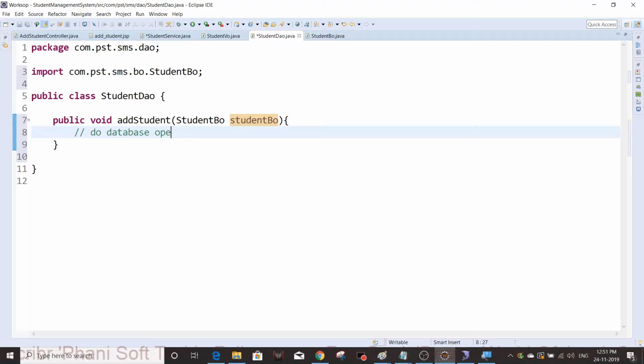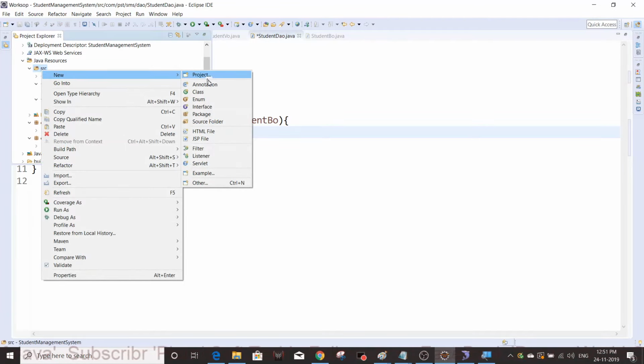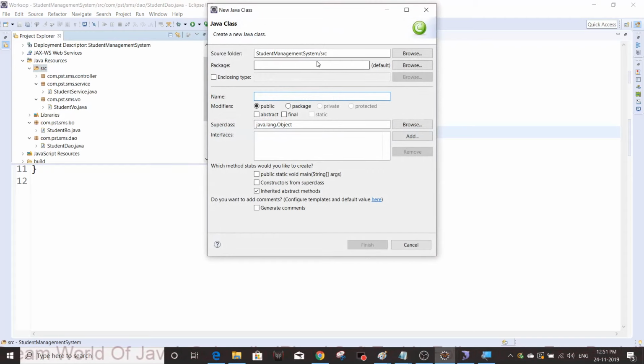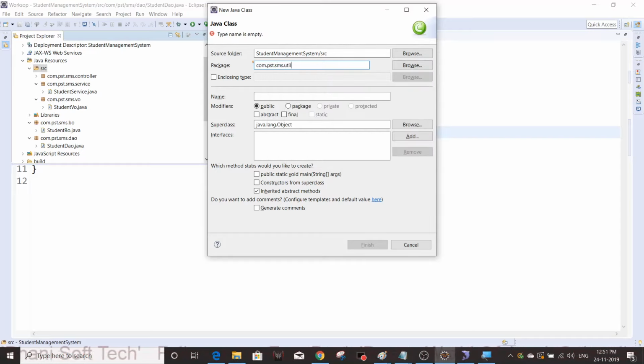Then do the database operation logic. So I need to create a connection now. Make sure now we are going to see JDBC connection, how to create a JDBC connection. So just park it aside. I'm going to create one utility class or helper class. Com dot pst dot sms dot util. I'm going to use util or helper, anything, no problem. The class name is DB connection. DB connection is my class name.